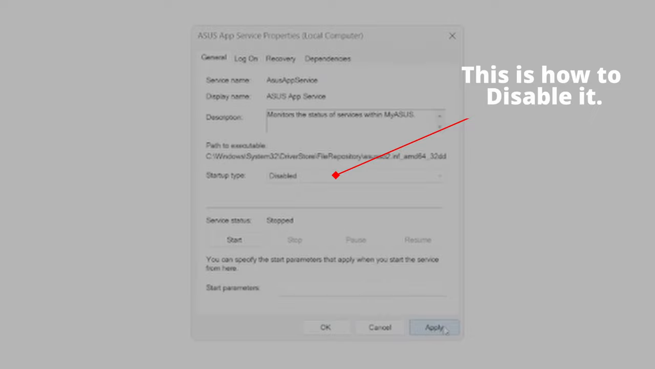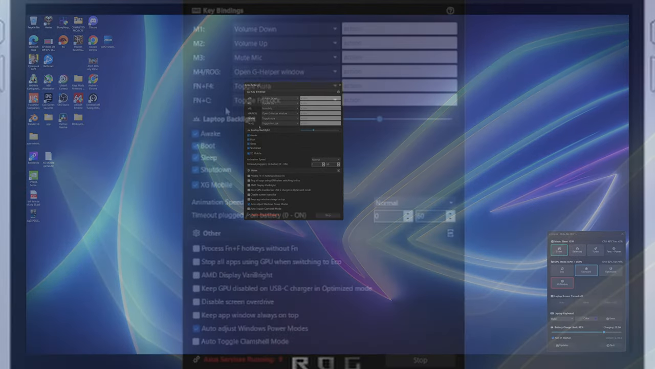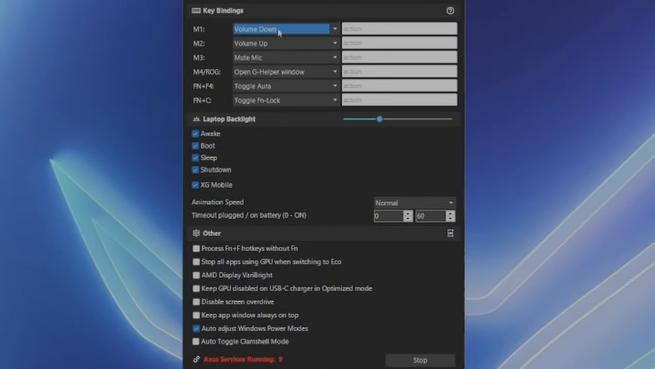Now, if you don't want any ASUS services running at all, you can uninstall and disable them all. However, through G-Helper under the extra menu, we can also stop or start all those services at the very bottom of the menu. Within this menu, you will also find controls for hotkeys, which are for the laptops.